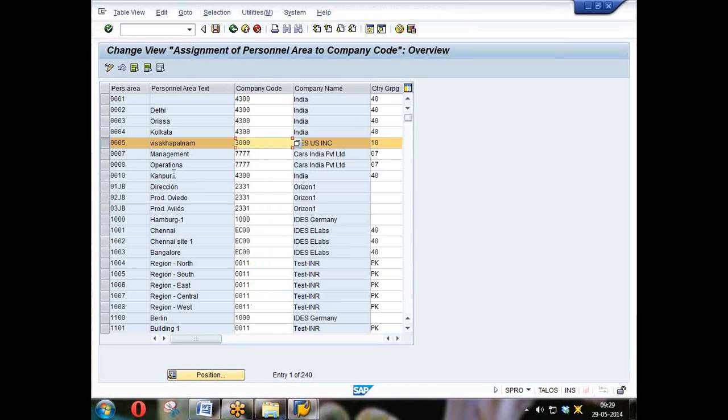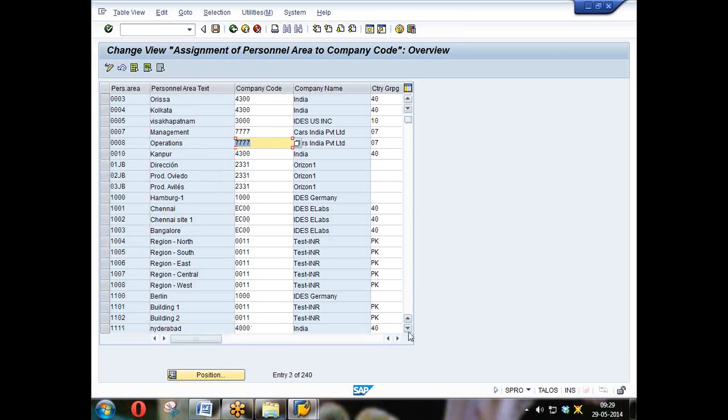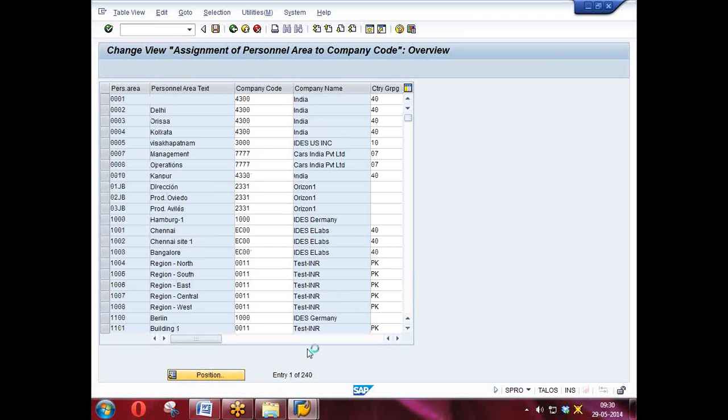I never said highlight the line. I never said select that line. Did I say that? No. I said look for position. Go down. On your right hand side corner, you have position. Entry 3 of 240. Do you see entry 3 of 240? In front of that, there is a yellow color tab. Position. Thank God. You click on that.